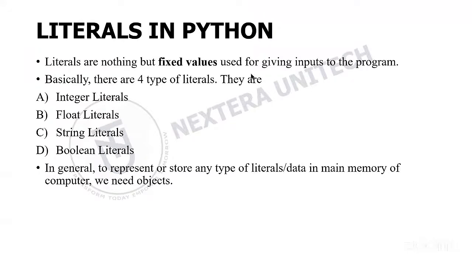So guys, we'll learn about literals in Python. Literals are nothing but fixed values which are used for giving inputs to a program. So literals are just the data which we give to the program. Without data, the programs cannot run. So data is like your integer values, etc. The four types of literals are integer literals, float literals, string literals, and boolean literals.